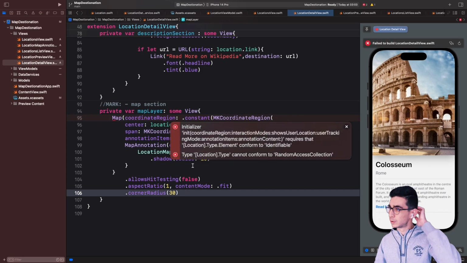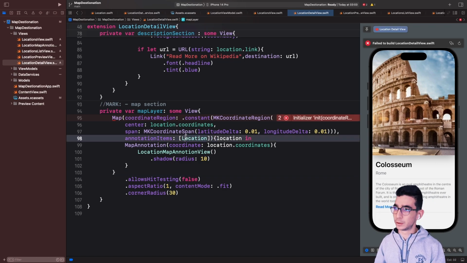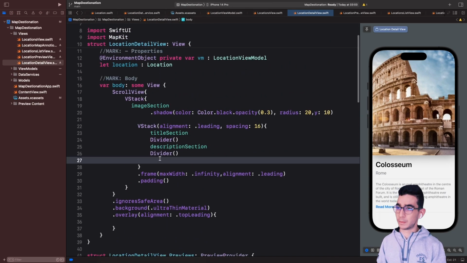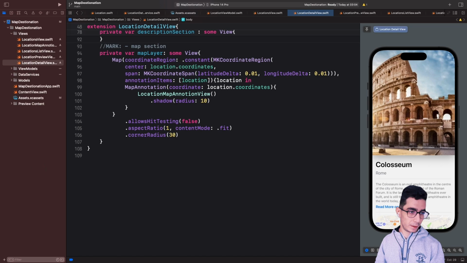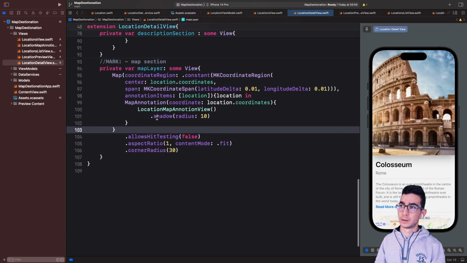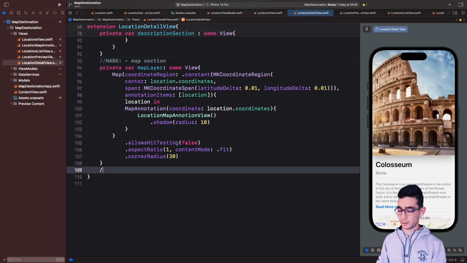So let me just see, this is the location. Yep. So here we have the map layer, I think. Let me just see, yep. We have the map layer here. And after that, so this is for the annotation, yep. And this is the map, and we have to create our back button here.